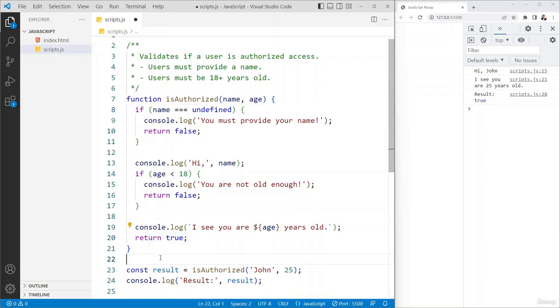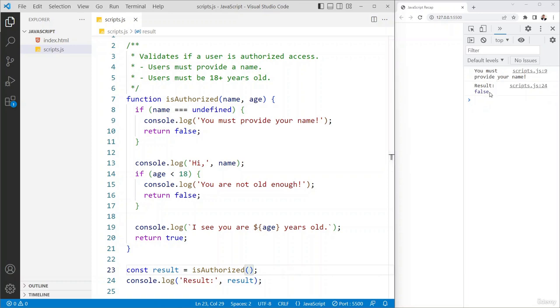I simply return the value whatever I need, which means if I'm not getting inside here, if I'm not getting inside here, I never execute an early return, and whenever I get to this final line, that means the user is authorized. Again, if I save, you can see everything still works as expected. If I say that John is 15, I still get that "you are not old enough", return false. If I don't provide anything, save, I still get "you must provide your name", result is false. If everything meets the criteria, I get the result true.